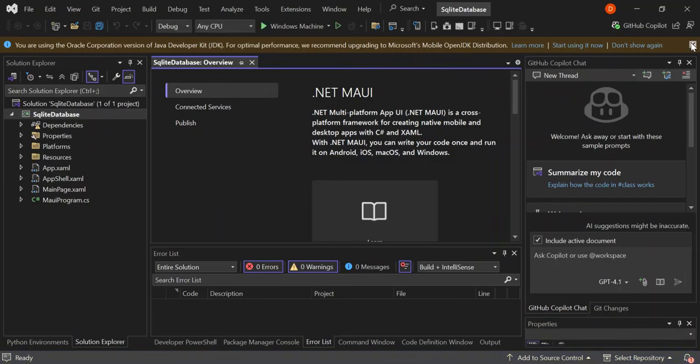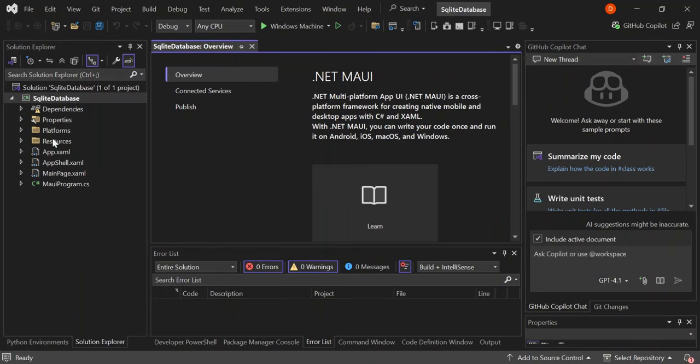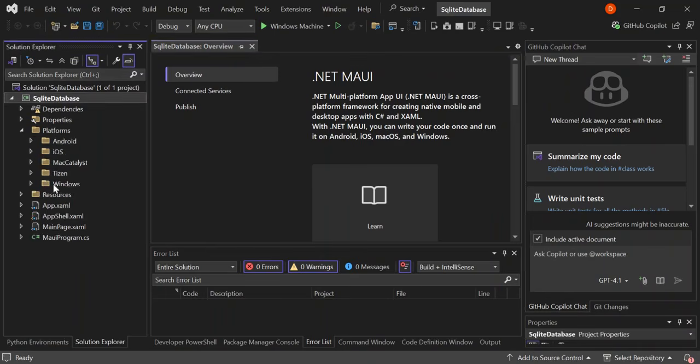As you can see here now, we've got our solution, and we've got a bunch of stuff. These are the platforms that you can target. We've got a folder for Android, iOS, and so on. And as you can see, we've got the usual stuff here, like the MainPage.xaml and then the MauiProgram.cs. So what we're going to do is we're going to use ChatGPT.